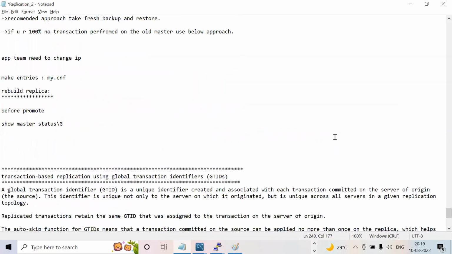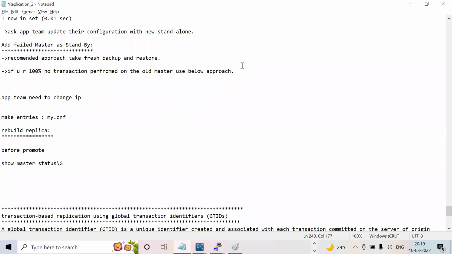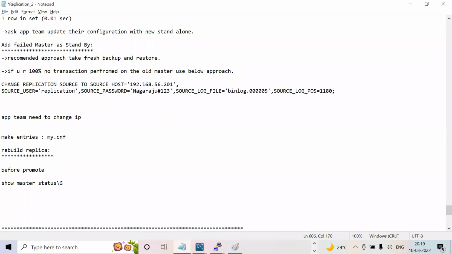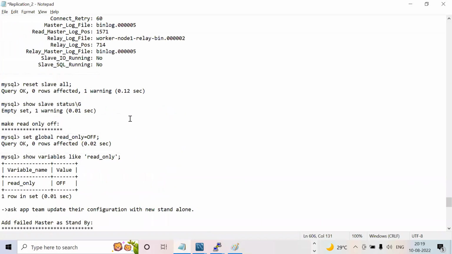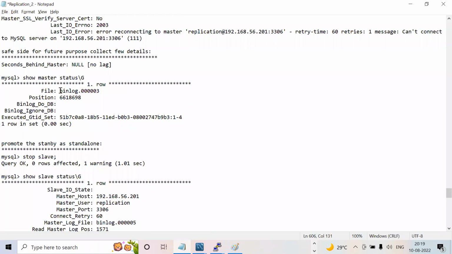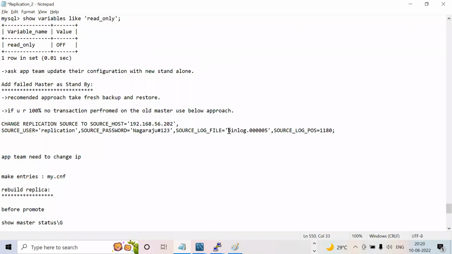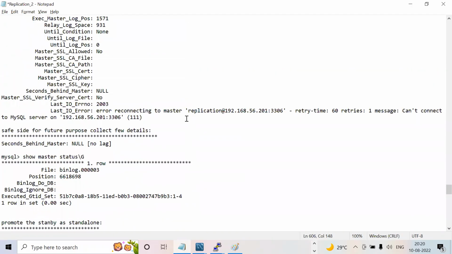Do you need to change the binary log number? Wait. So do this one. What is the master now? 202, right? Replication user is already there, source password is there. Before promoting, I had taken the master status. This is the latest one in the standby, so the data is there until this position. I'm saying to my system, start from this one.